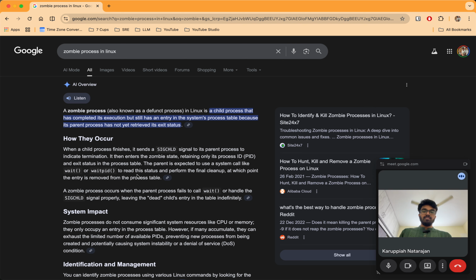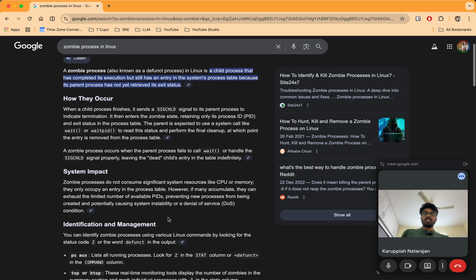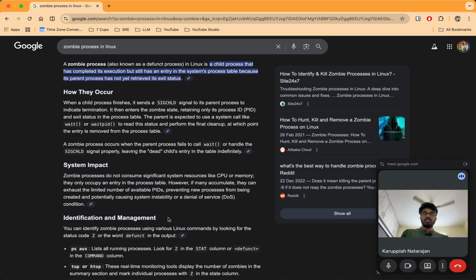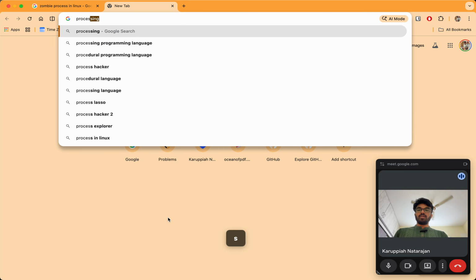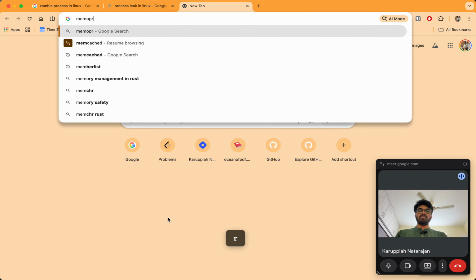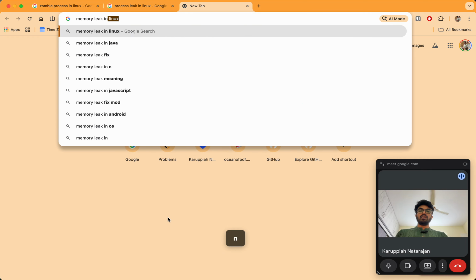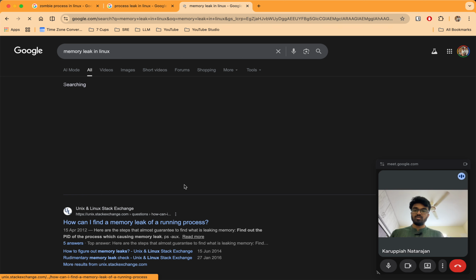Cool. So here in this case, I have to think. Can you call it that, process leaks? Zombie processes sound like a process leak to me, similar to a memory leak. Process leak in Linux, let me try to check it out. Memory leak in Linux. Let's check these two things.